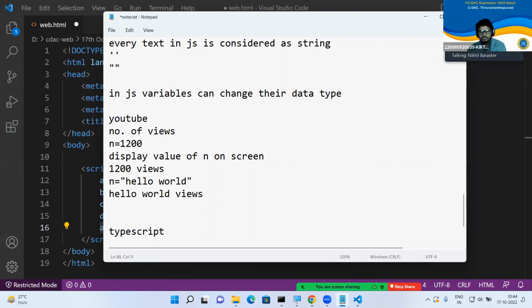I hope you might have heard about this TypeScript language. You have heard about it. See, the previous version of JavaScript. No, not the previous version.